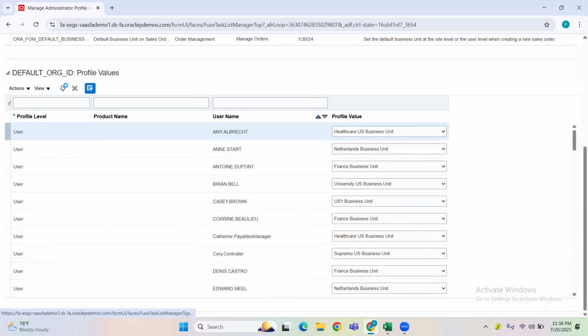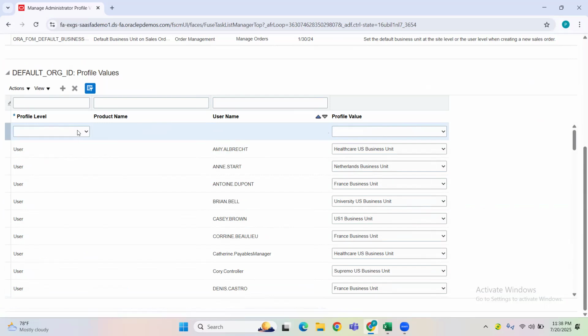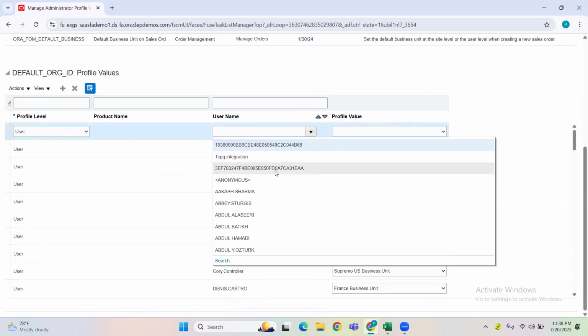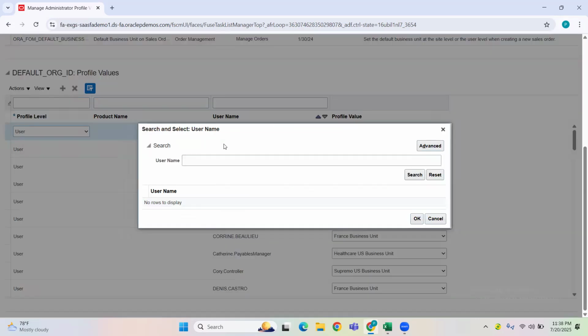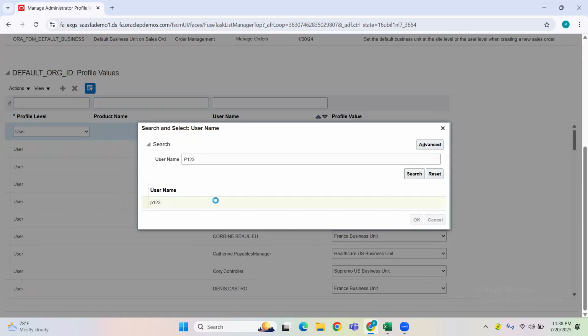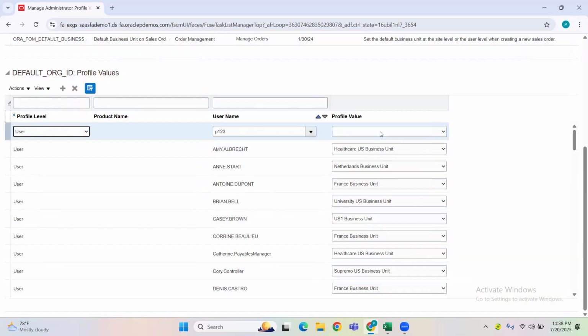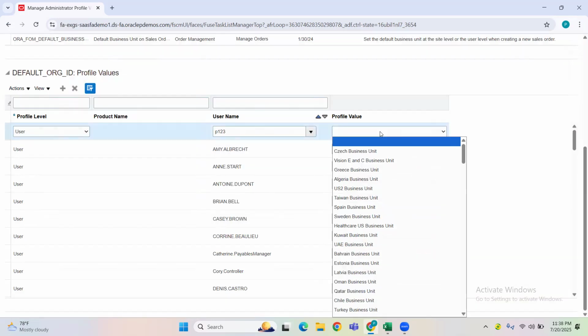Now click create. Select profile level as user. Now query our username. Now select our profile value.